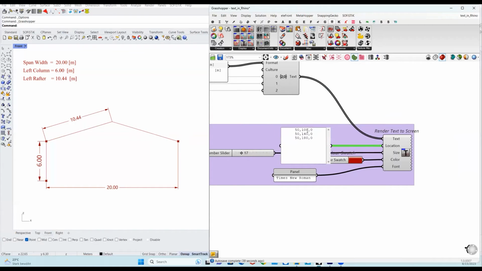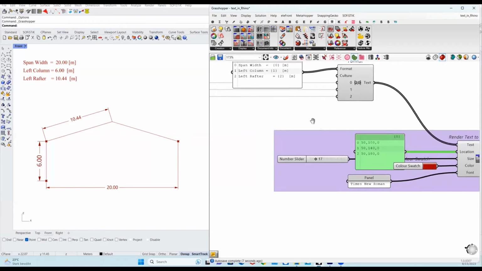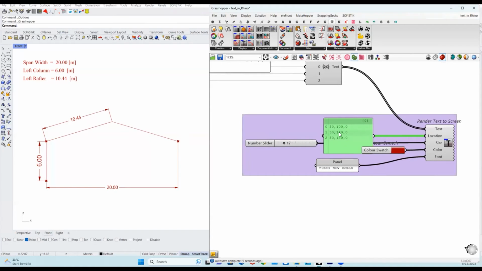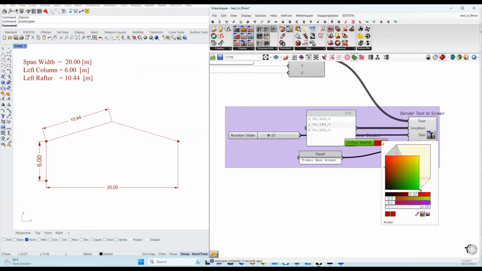If I change this location, it will change the location of my text in Rhino Viewport. You can see that. So this is the location which you need to provide. So I have defined 3 texts. So for each text, I have introduced the location. And similarly, you can change the text height, size, and you can also change the text color.